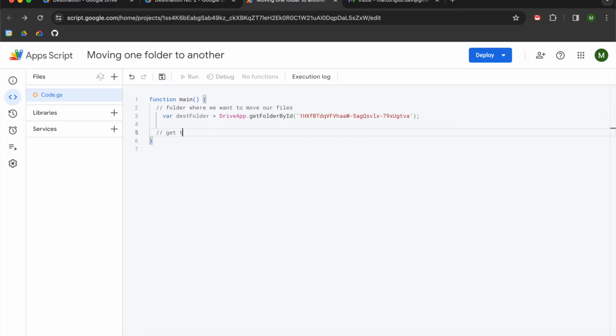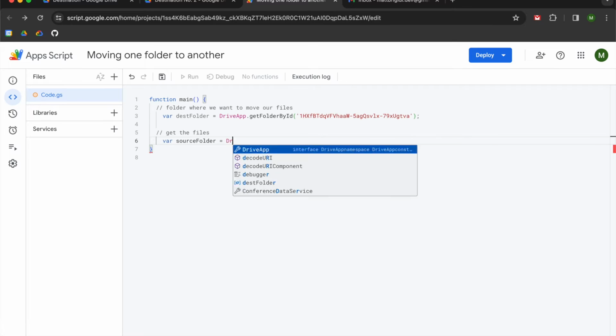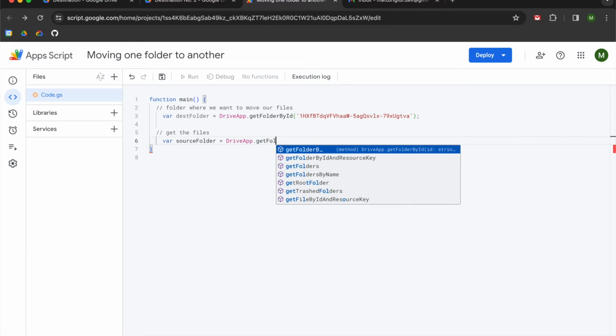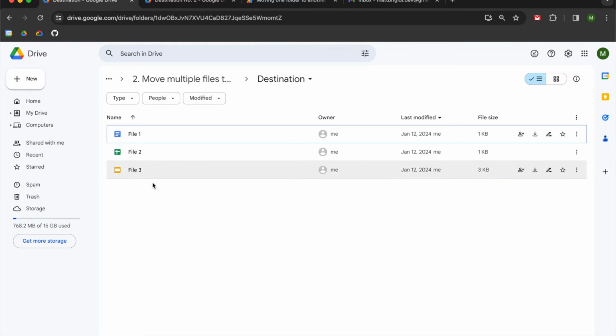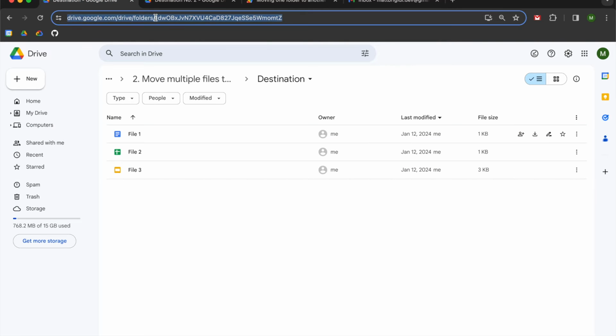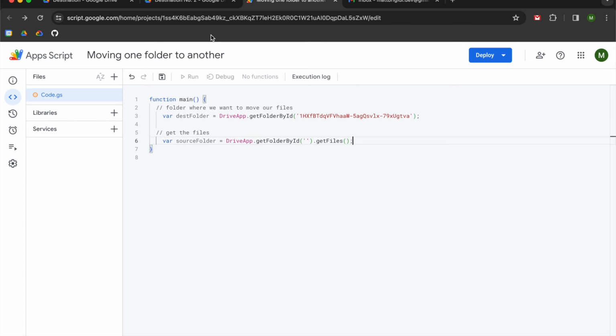Next, we are going to get the files. The way that we're going to do that is we are going to access what we're going to call our source folder. So we're going to declare a variable of sourceFolder and set it to DriveApp.getFolderById. We're going to pass in a string there. So we're going to go back to the folder where our files are stored, and collect that identification number from the URL.